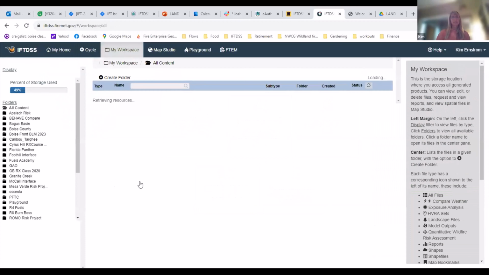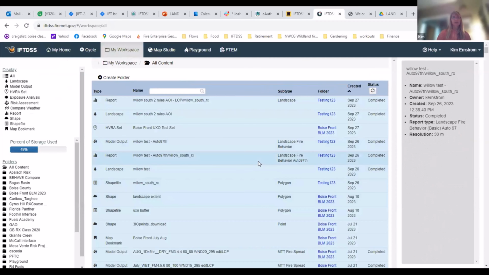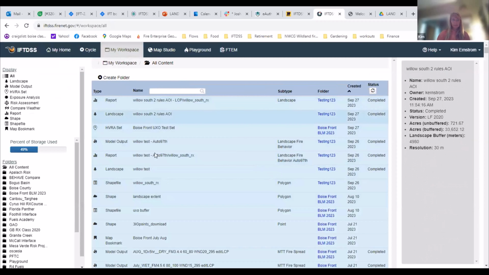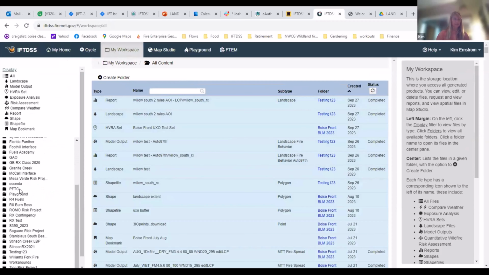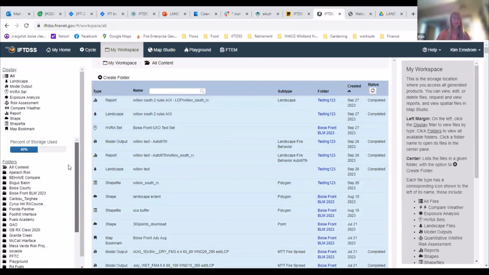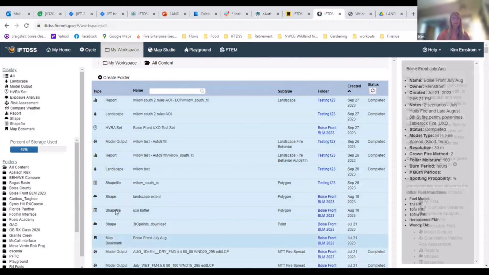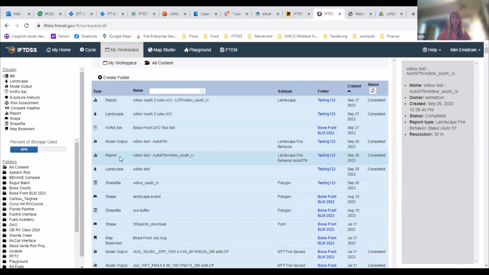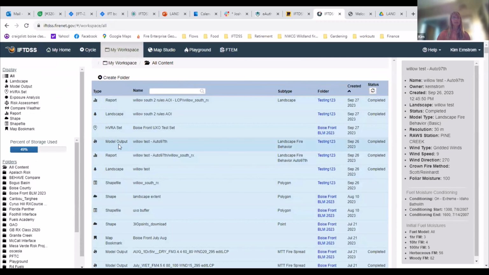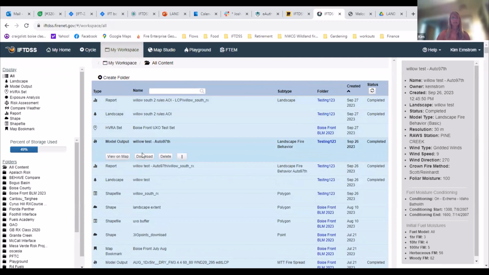There's a workspace in here, and this is basically a place where you save everything. You can see I've got a whole pile of folders over here, and within those folders are all my different files, my shapes, my shape files, my reports, my model outputs. Anytime I hover over one of these, you get all the information about that file on the right-hand side.